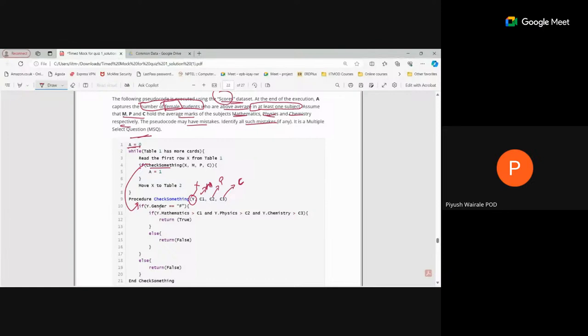You see, this procedure is taking these four as input, Y, c1, c2, c3, and when we are calling that function, we can mention them here. In the same order, so y is basically that particular row x, c1 is m, c2 is p, and c3 is c. Now what we are doing here: the input is that particular row and the MPC as c1, c2, c3. Gender equals female.